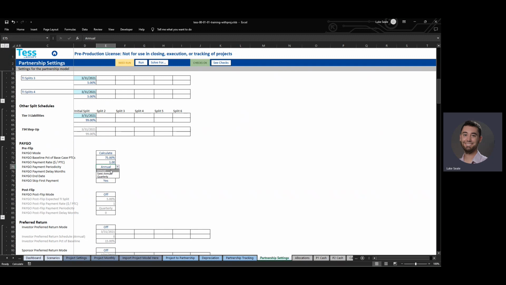For periodicity, you can pay annual, semi-annual, or quarterly PAYGOs. I usually see annual and semi-annual. It's typical also to delay the payment by a certain number of months. We're going to delay it by 2 months. I've seen 2, 3, 7. I've seen lots of different numbers. And then there's an end date. So usually you want the PAYGOs to end the year before the flip date. That's the default here. You want them to end the year before the flip date because things can get quite complicated when handling the flip and handling PAYGO. So the safest thing to do is just end it the year before the flip date and leave it there.